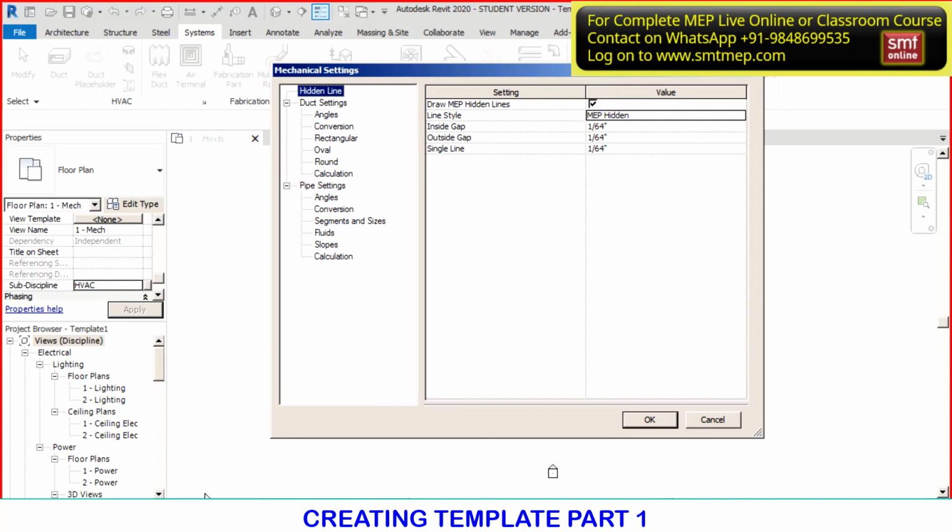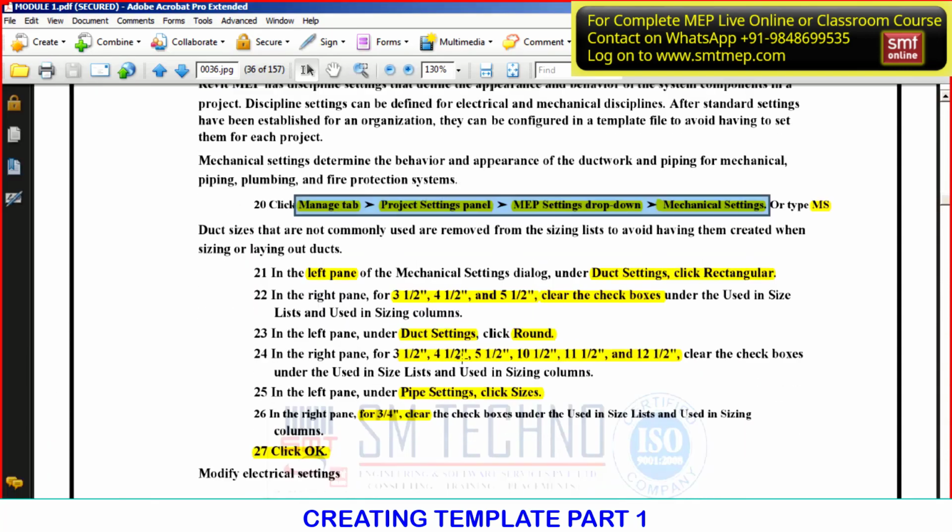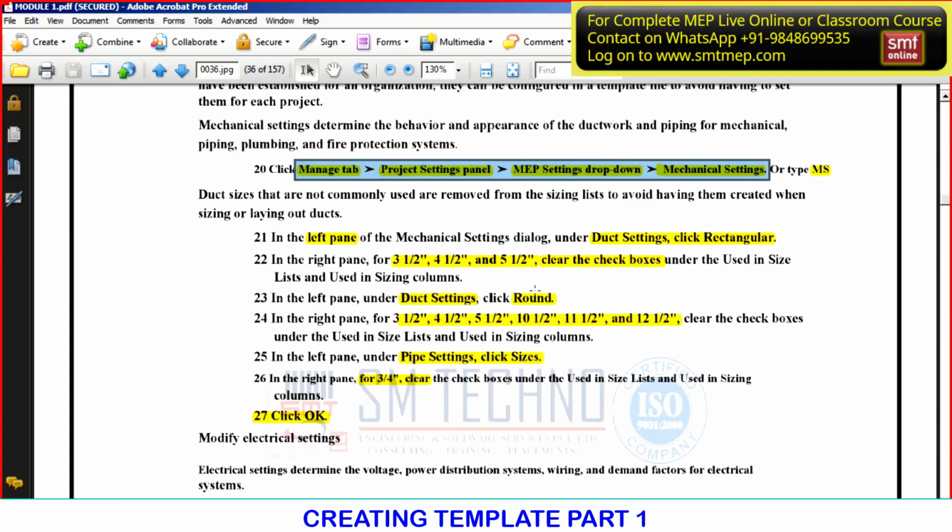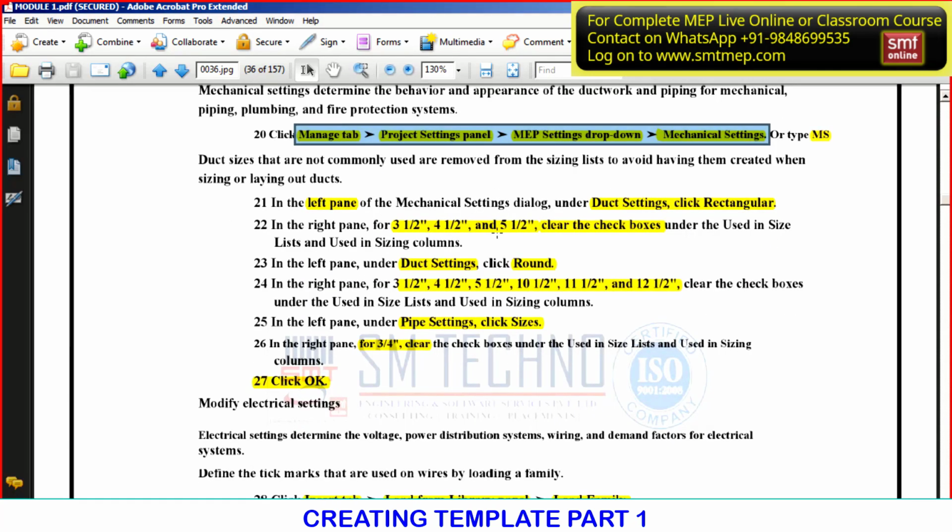Now after accessing this mechanical setting, we'll do some settings just to get the idea of how to access the settings, not detailed settings, because we are dealing with the template file. In a template file, it is not appropriate to deal with the complete settings. The complete setting we will do as per the project requirement when we use this template in the project. So at this level, just for duct settings, for rectangle or round or oval, whatever.